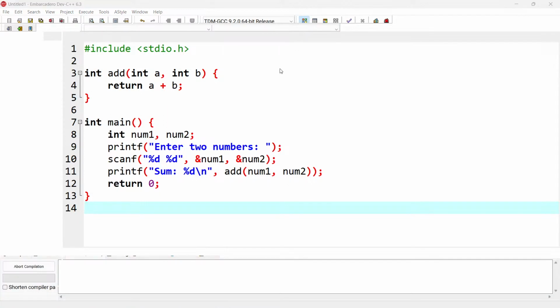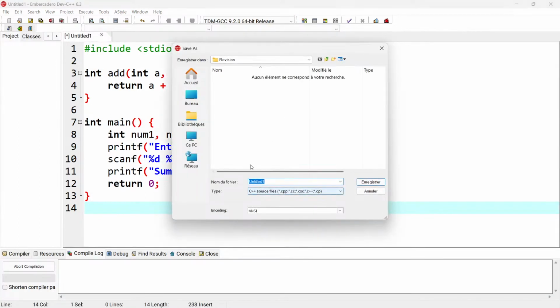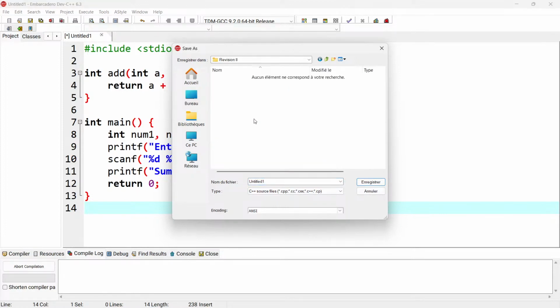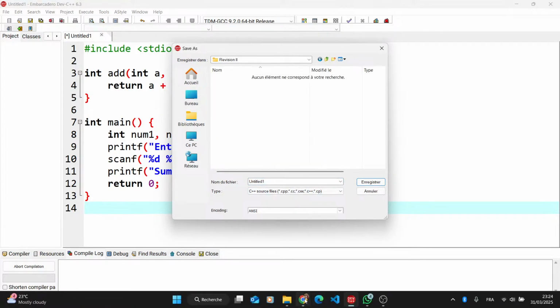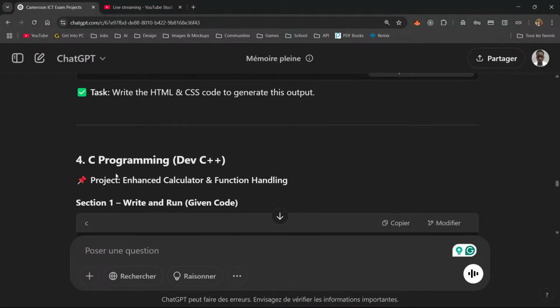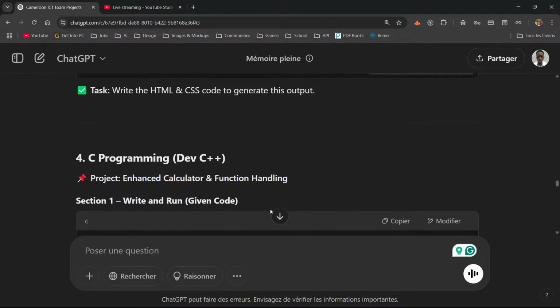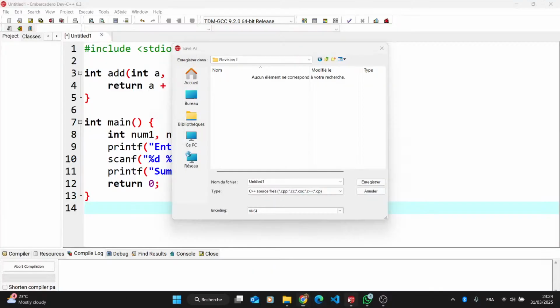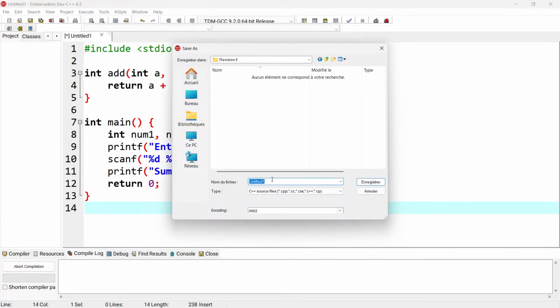To compile it, it will ask us to save. Let's select where we want to save it, on the desktop, in the version 2 folder, and save it as enhance calculator and function handling. Okay, that's the project's name. There is something you should know, same as in the HTML.